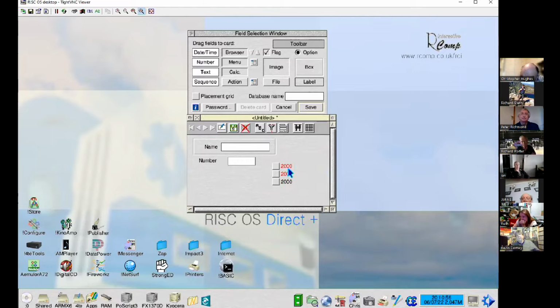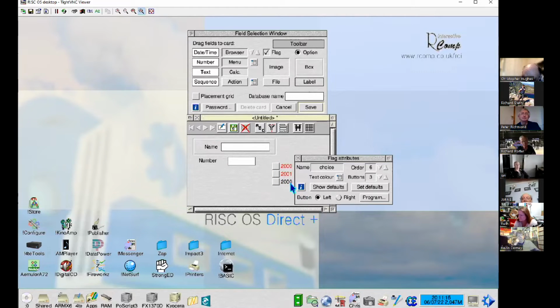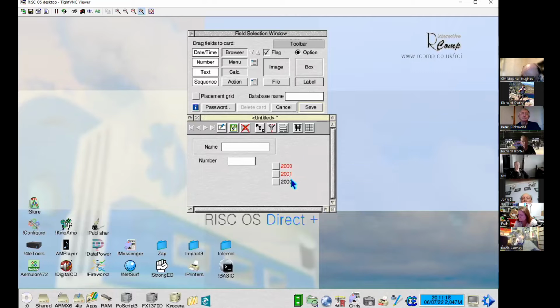Anyway, that's it. But I don't want 2,000 for every single one. I can just edit this. I can click on it and change that to 2001. Make that 2000. I'll click on it there. That's it. Change 2002. So you can do all this sort of thing. I'm just putting stuff on the thing.